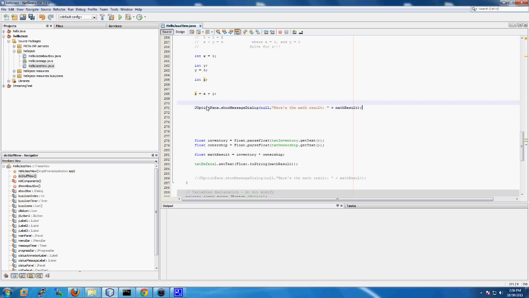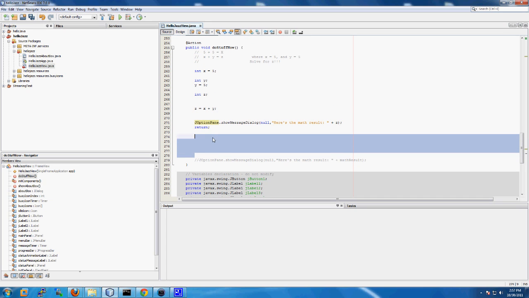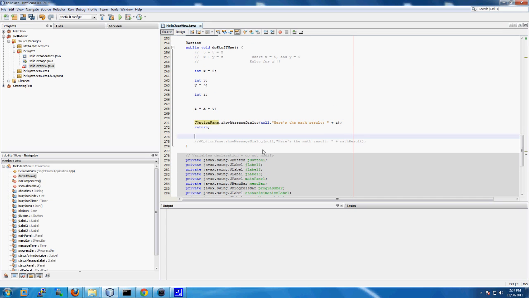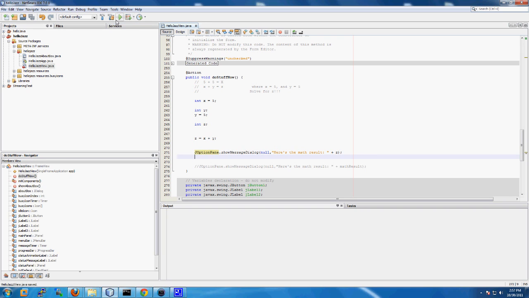Okay, so I just pasted the code for the message box from the bottom of my thing, which I had commented out so it wouldn't work, so it wouldn't show the message box. And it says here's the math result, and you're going to change one thing about that code. You're going to change it from math result to just z. There you go. And this stuff is now obsolete. It's like I deleted it. I can delete it just for clarity.